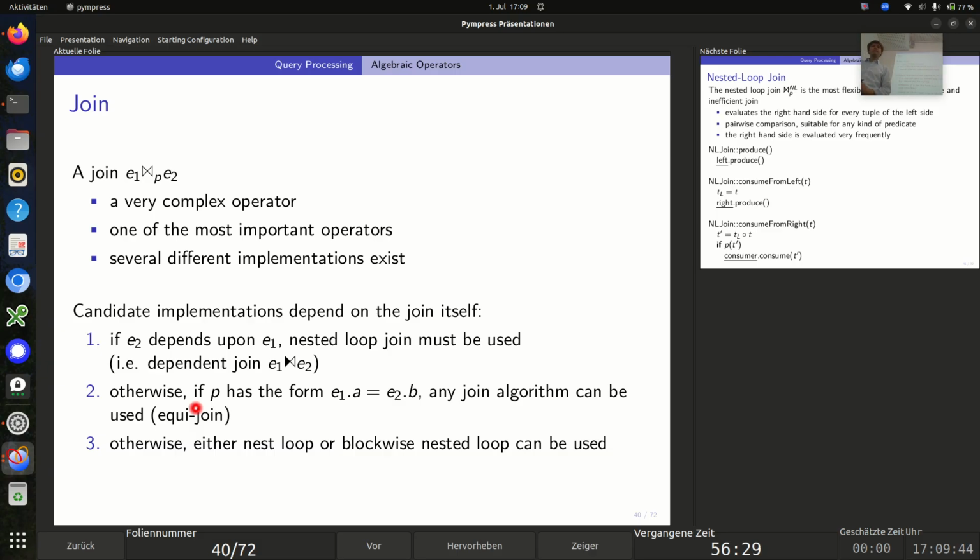Okay, and now let's have joins. Joins are great, and joins are, of course, breaking the pipeline. What kinds of joins do we have? If one side depends on the other side, like some nested queries, we have to evaluate for every tuple the other side. So two for loops, and two for loops would be called a nested loop.